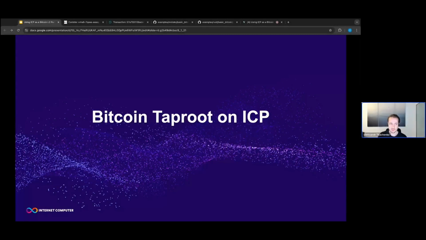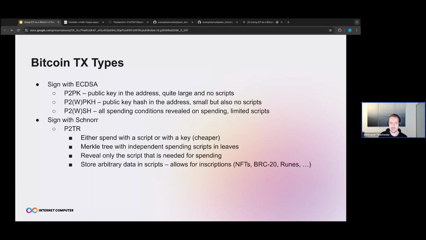Yeah, so first, the background. The very basics, let's start with them. There are a few different Bitcoin transaction types and address types. They can be categorized into two different categories: the ones that require ECDSA signatures and the ones that require Schnorr signatures. For the first one, the ECDSA signature-based addresses, I will just mention three. There are more, but these are the most popular ones. But I'm not an expert in Bitcoin.